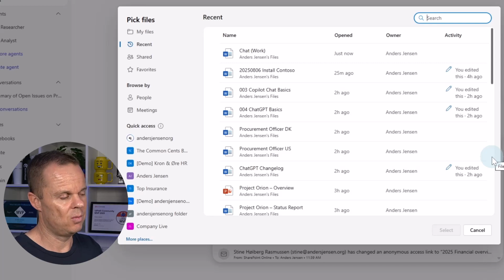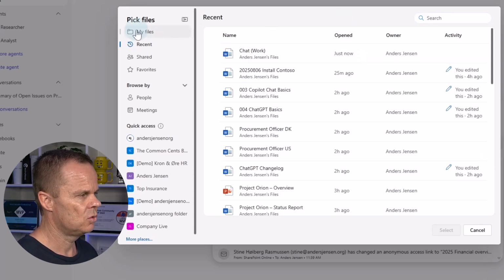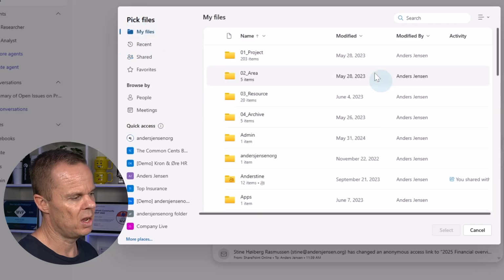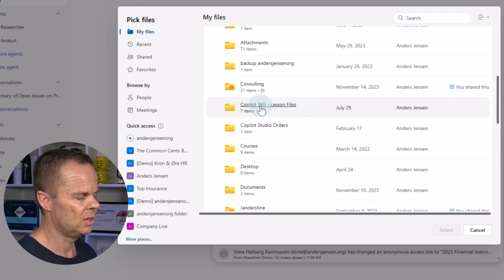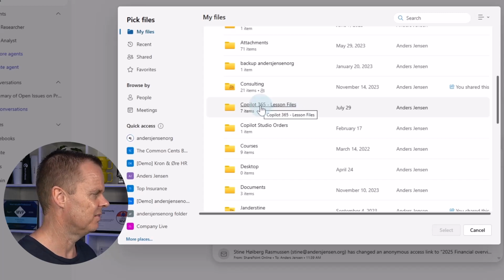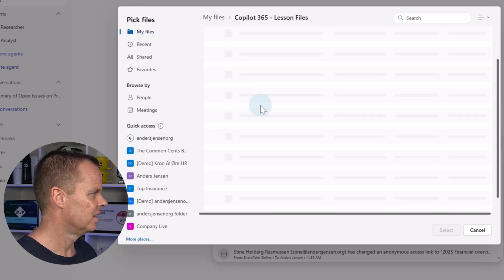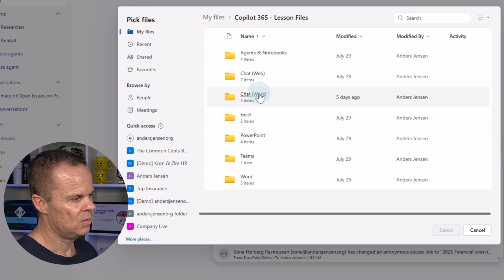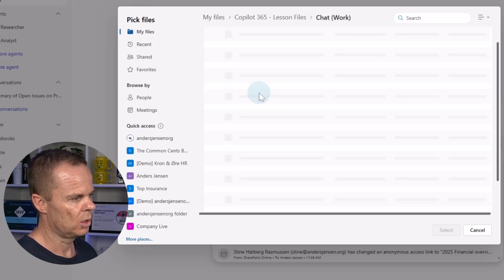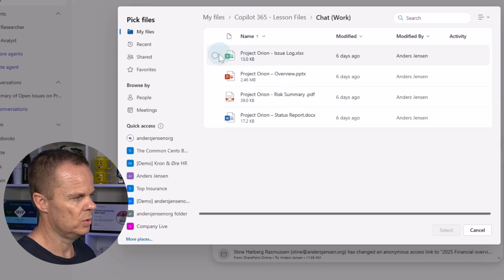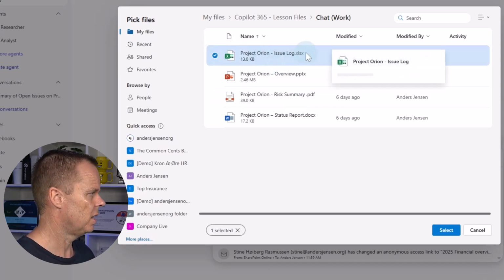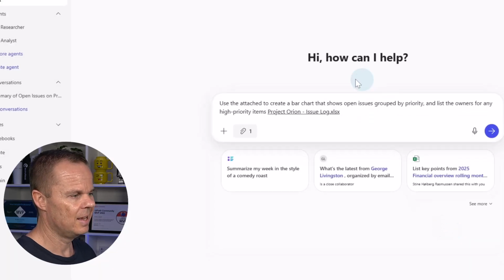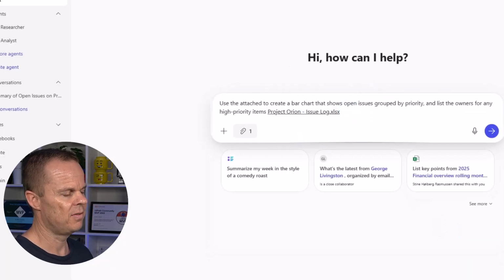Now you have direct access to your SharePoint and OneDrive data. If you go to My Files, then your OneDrive root will open. Scroll a little bit down into the Copilot 365 lesson file. I do that, and then we navigate into the chat work. Here you want to attach this Excel file, the Project Orion issue log. Hit select, and now we have attached this file.